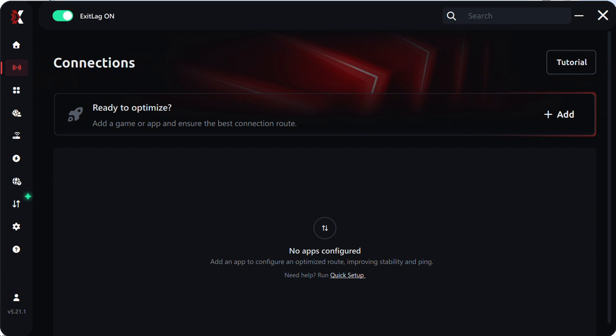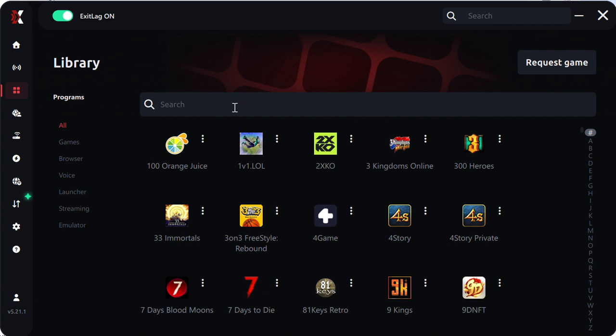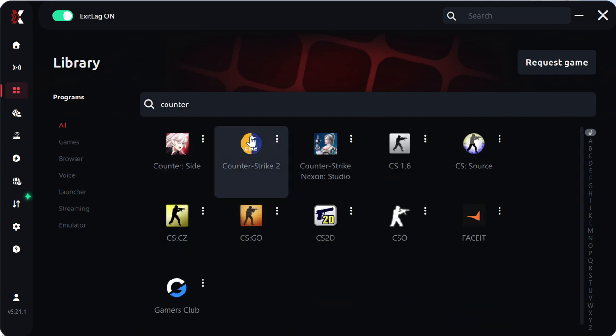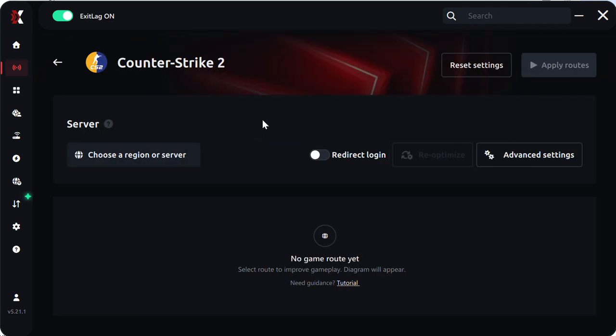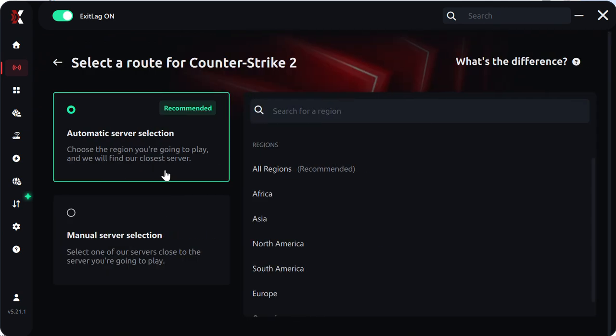So, let's get started. First, you have to open your ExitLag and log into your account. Once you're in the application, click on the connection tab and search for Counter-Strike. And you will be redirected into another section where the server is located. Then you just have to click choose a region. Then it will be redirected here.